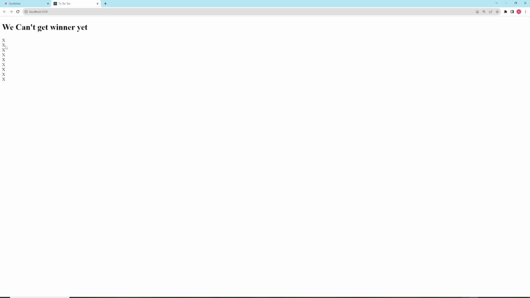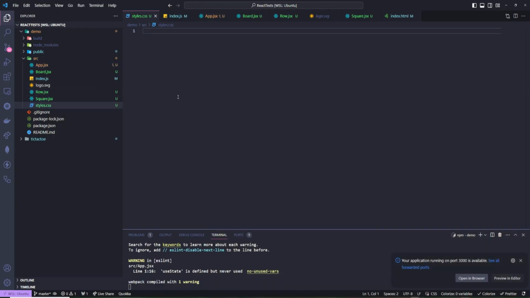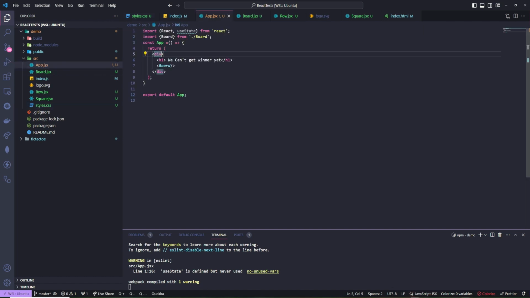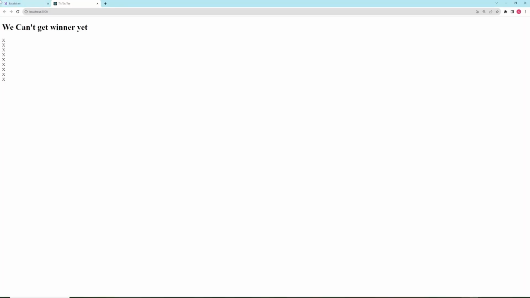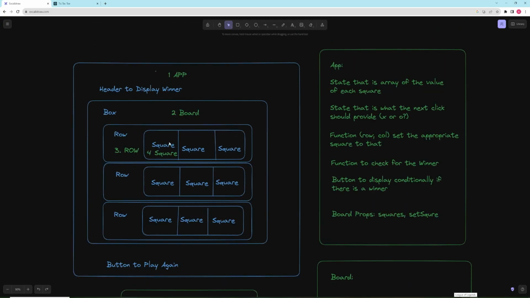We don't really have class names, so we do have our 9 squares, but we actually need to make something that looks like a grid, right? So that's what we're going to do first. So essentially, for the app, we probably do want to have a class name here as well, because if we go back to our picture over here, we have an app and it needs to have a header, a board, and a button.